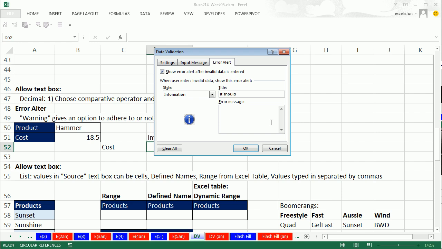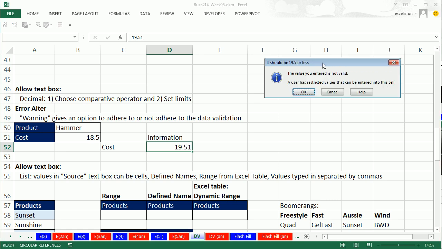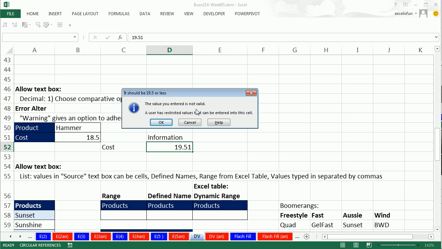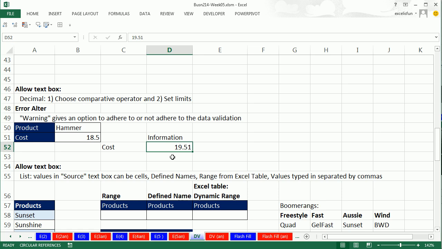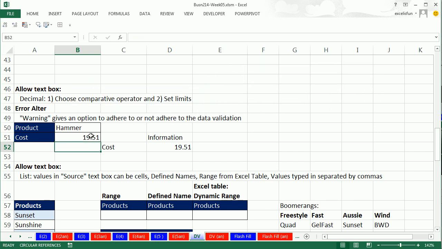And let's come over and try this information. It should be 19.50 or less or something like that. Click OK. So 19.49, that's looking good. 19.5, that's looking good. 19.51. It just gives us information. And we can click OK. There's no yes or no. Just click OK and it will accept it. This one over here too, 19.51. We said no, but you are allowed to click yes, and it is accepted.